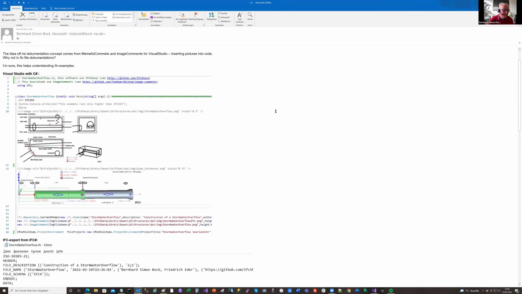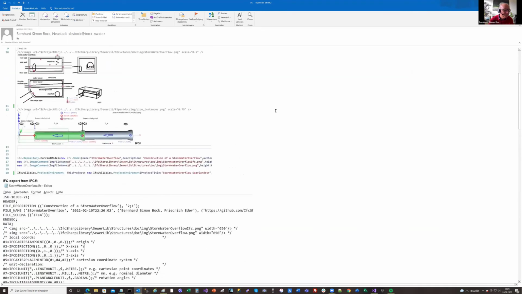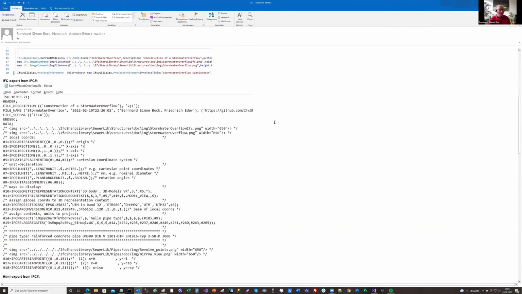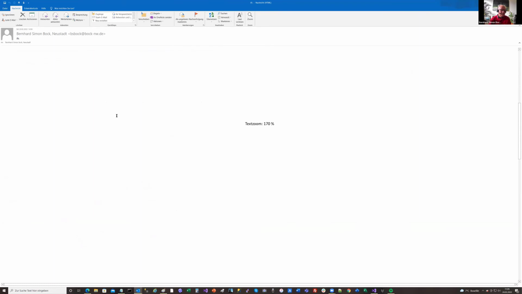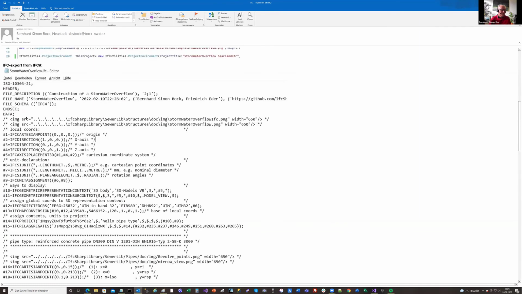And with this idea, I asked myself, why not include these pictures in an IFC file? The result is that the picture was embedded as a command, an HTML command, in the IFC file. And the way to produce this file was this way.